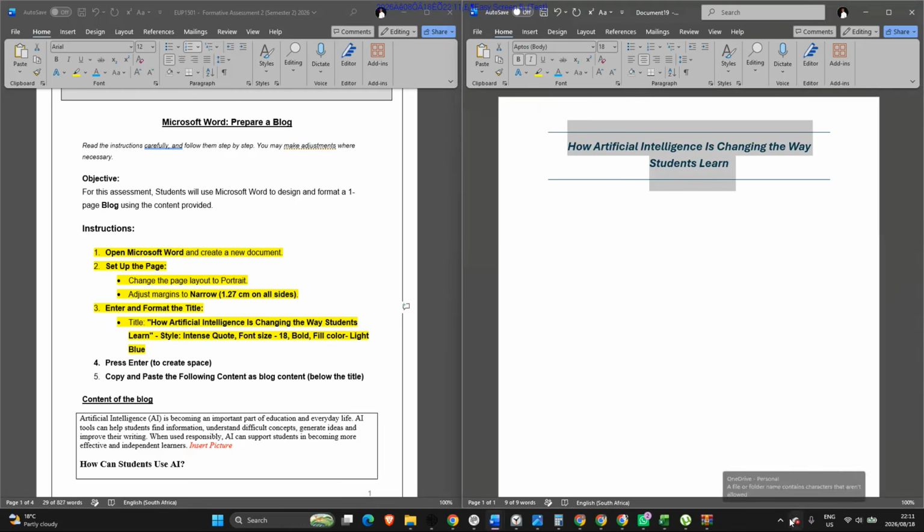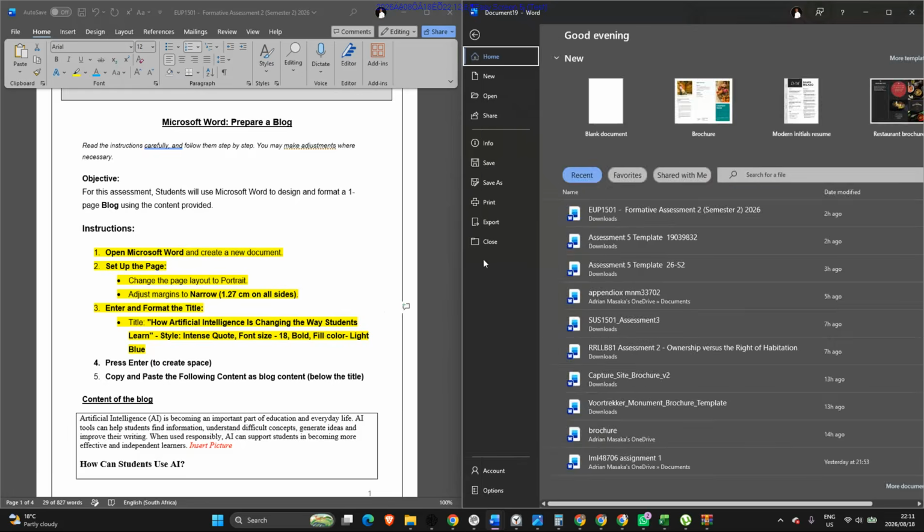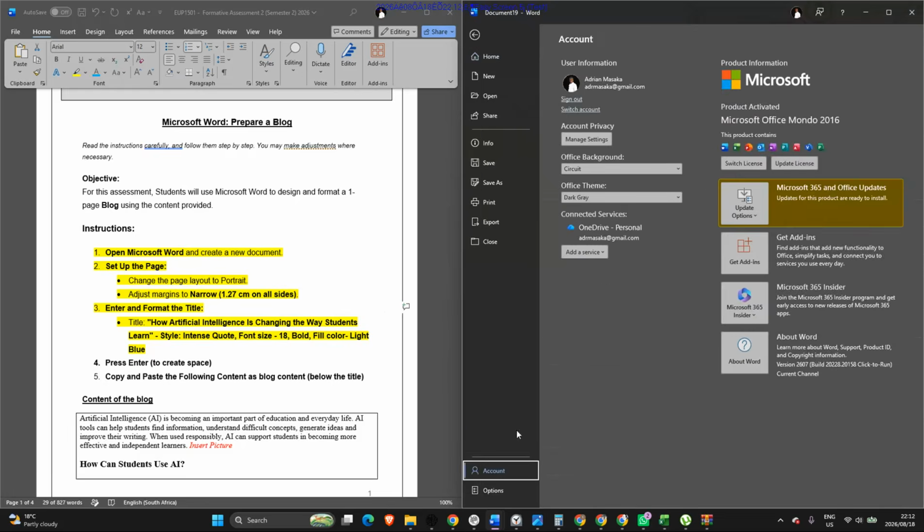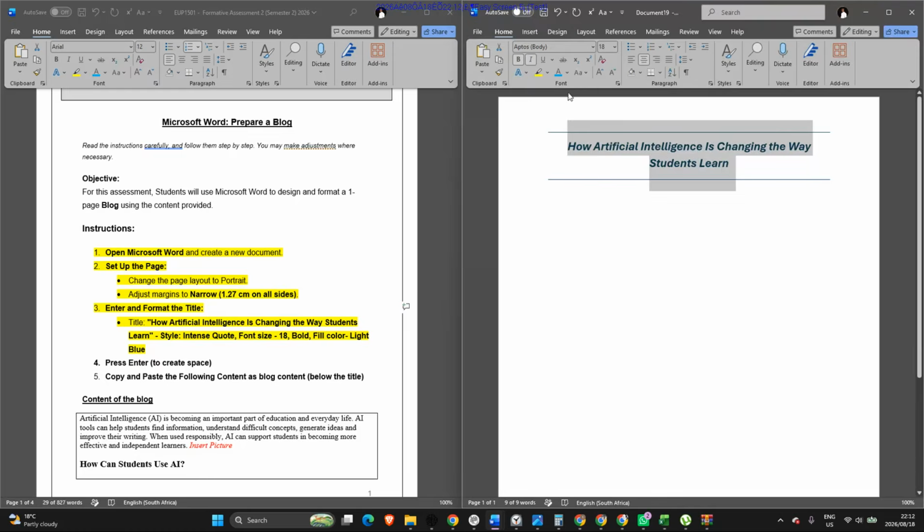okay, so as we continue, when it said fill color, now this is one of the most important parts. Fill color light blue. Now on Microsoft Office, the one that I'm utilizing, let me check the version. I'm using Microsoft Office Mondo 2016. So when they say fill color, it's the one that you get under paragraph. So under paragraph is where you find fill color.